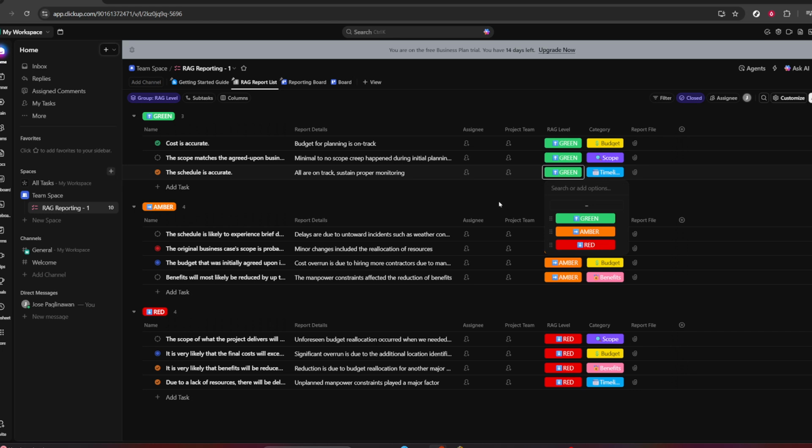That's it. You've set up a reliable reporting system in ClickUp using the RAG reporting template. Keep your updates regular, keep your criteria clear, and you'll have meaningful reports that stakeholders can trust.